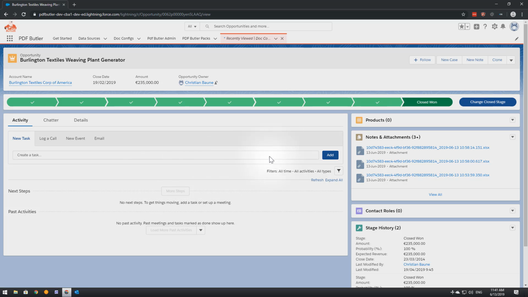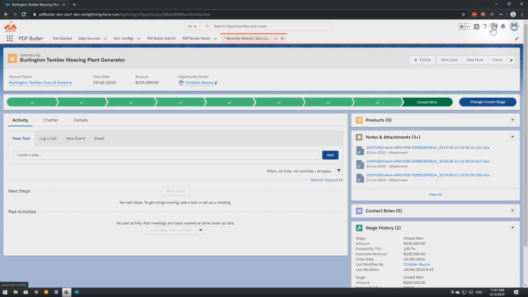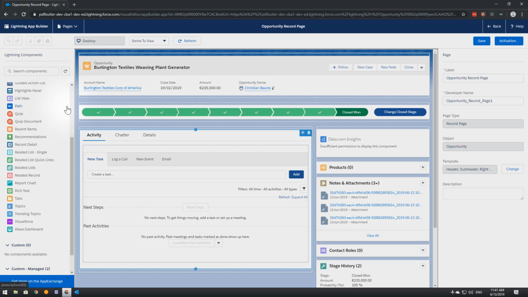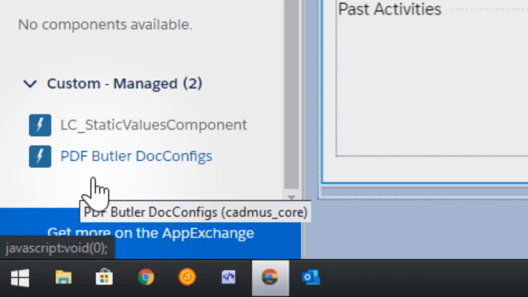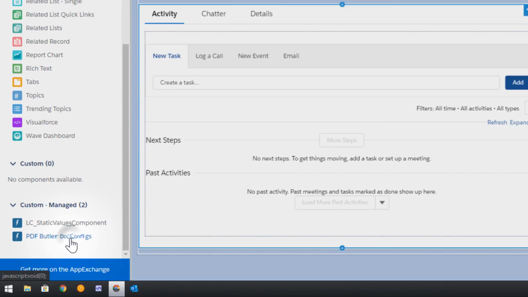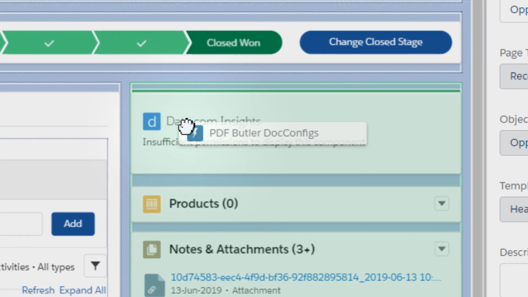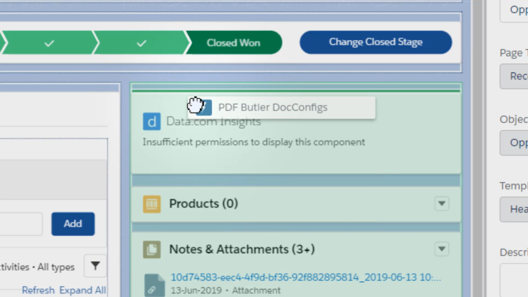Now on that page, I will use the component on the right column, just below change close date. For that, I will use the cogs and click on edit page. In the bottom, you can see that you have custom managed component. There are two on my installation, and the one we are interested in is PDF Butler docconfig. Just drag and drop it at the right location. You can see that the small green bar indicates where it will be created. Let's create it here.